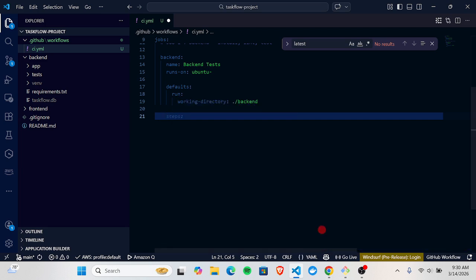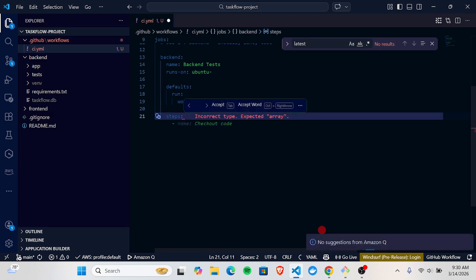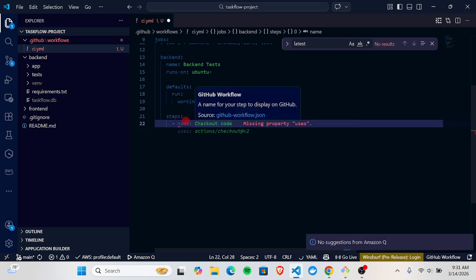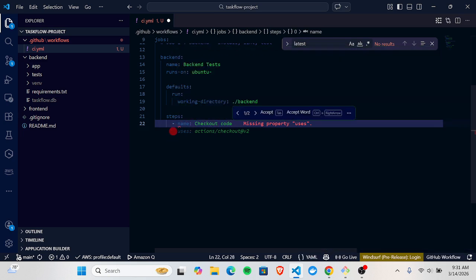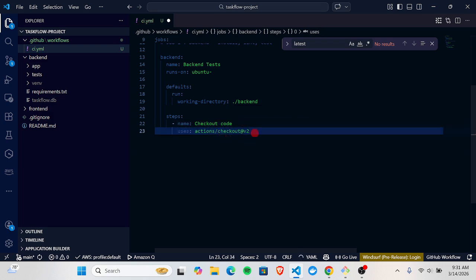We have steps. As you can see, it is suggesting steps for me. Then under the steps we have the checkout code. Yes, it's suggesting that for me as well. Then you type this. You have to be careful. Checkout code, and then it uses actions/checkout@v4. Yeah, okay, v2. No, it should be v4. I don't want v2.